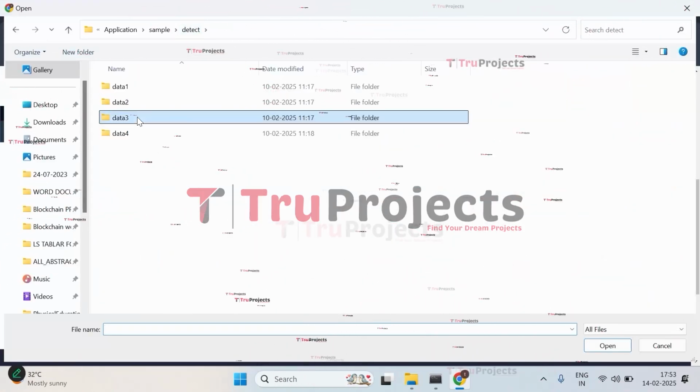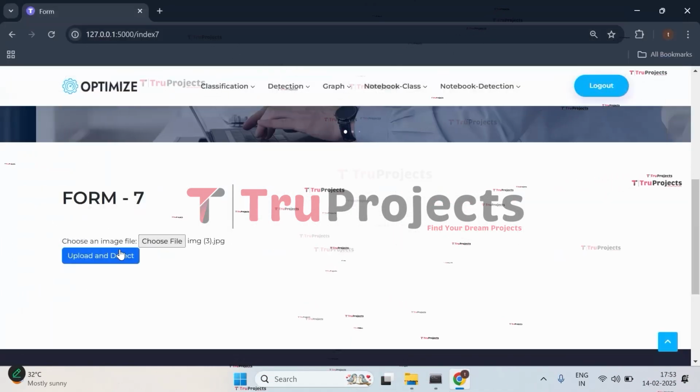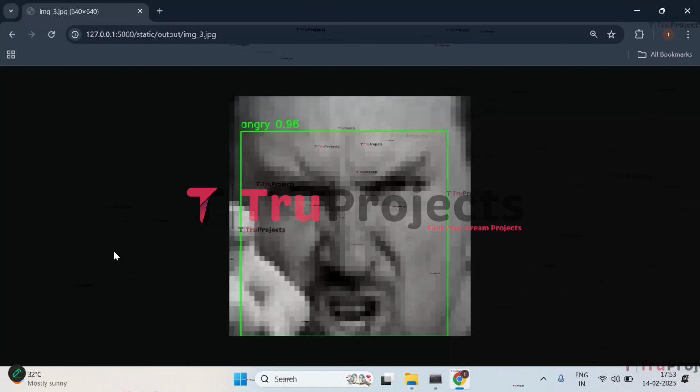So open dataset 3. So these are the images to be uploaded now. So let's try with this one. Click on upload and detect. So here you can observe, right? Angry emotion has been detected. So here angry emotion is detected and a green color bounding box is drawn.